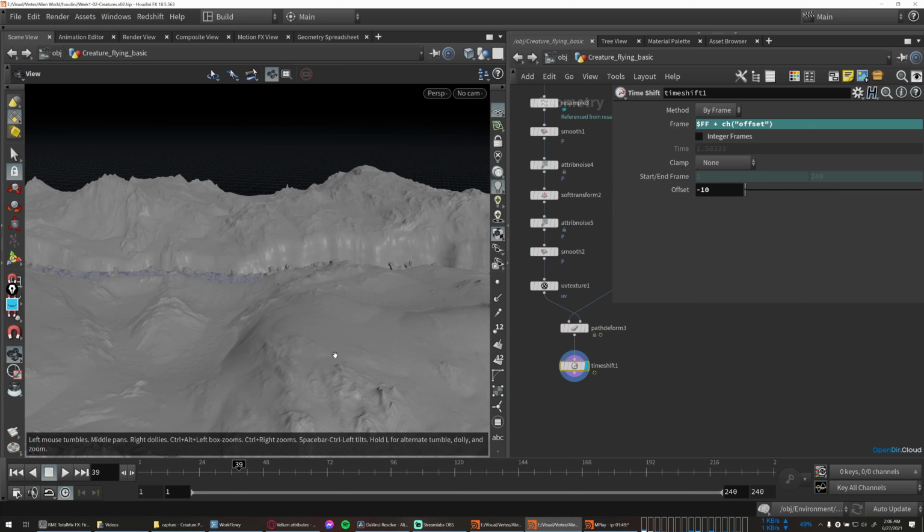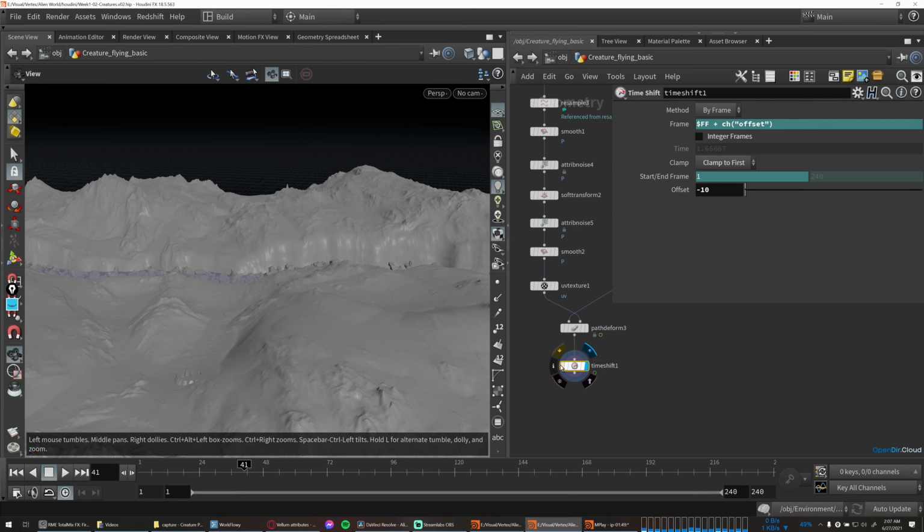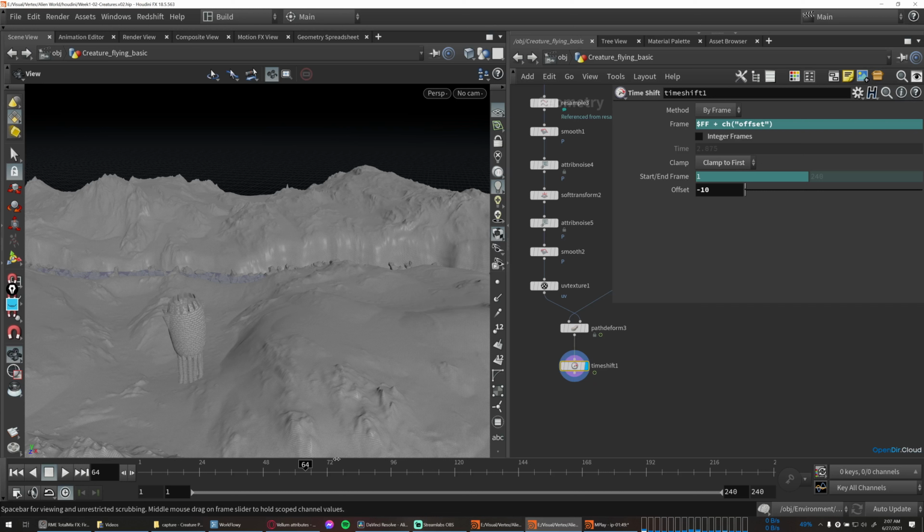Now if we display that, we can time nudge this around. If we want to delay the reveal of this creature, we can set the offset to -10 frames. And it would be a good idea to clamp this to frame 1 just to be safe. So now as we scroll through our timeline a little bit, it takes 10 frames longer before this creature emerges from the ground. So you can feel free to tweak the timing of things that way.